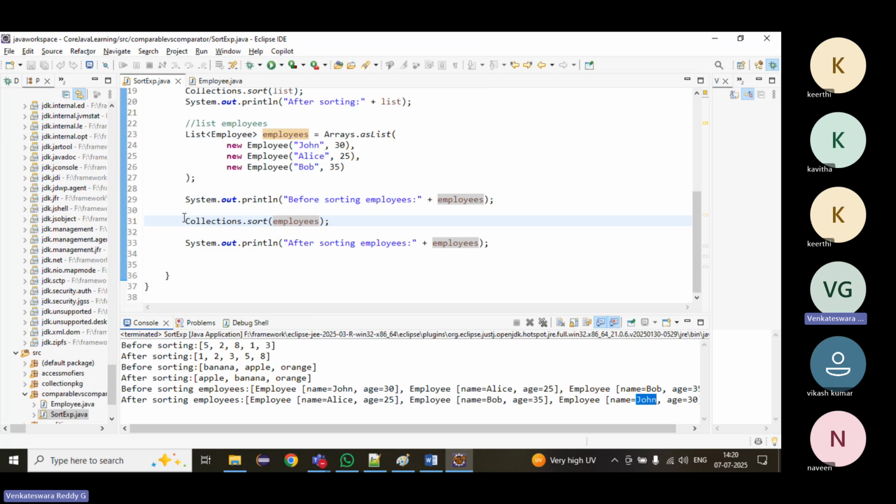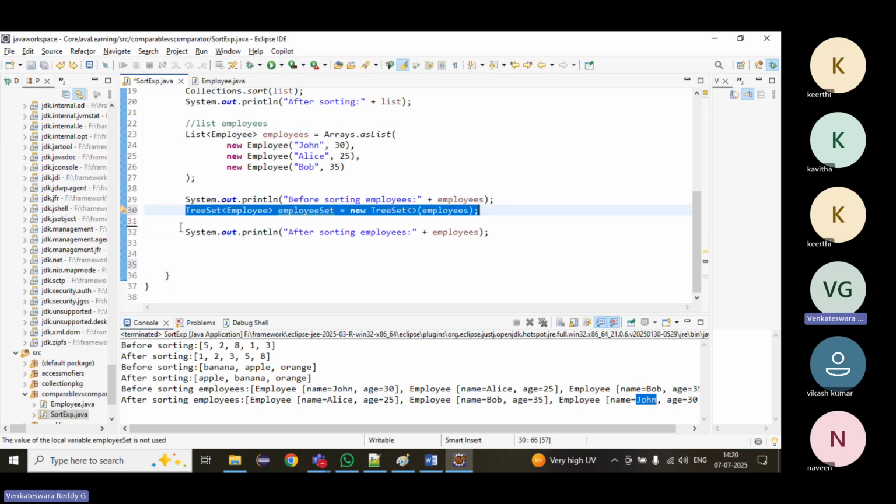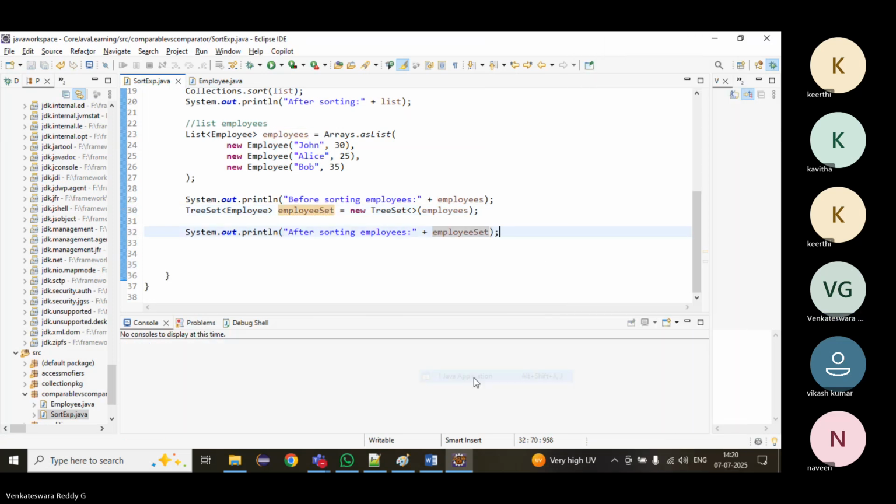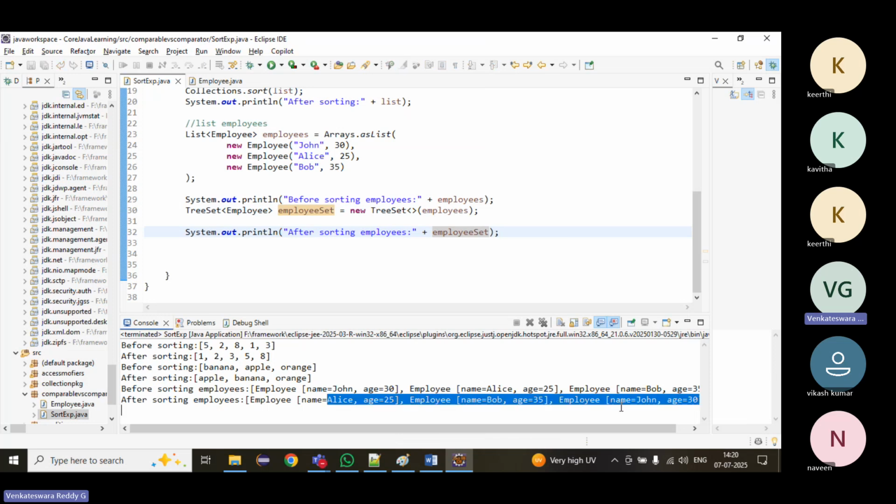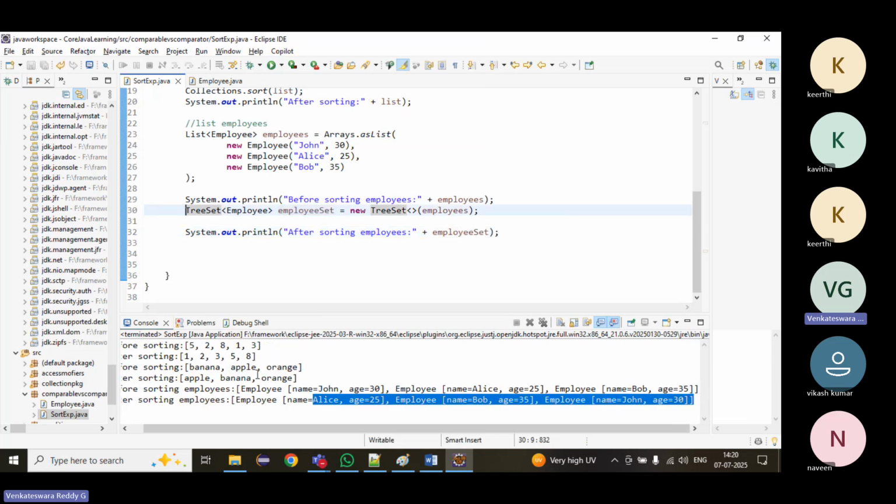I think TreeSet also worked, but we saw it wrongly. Let's use a TreeSet and print this employee set. It is sorted perfectly. No issues. We can keep it either in a TreeSet or use Collections.sort. With Collections.sort, we can directly pass this list object. Otherwise, we have to convert it into a TreeSet. If we keep it in a TreeSet, it will automatically sort.